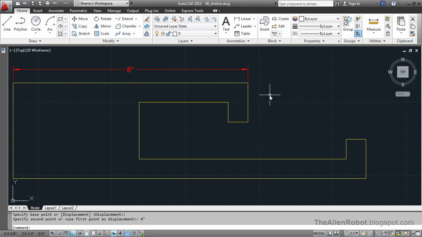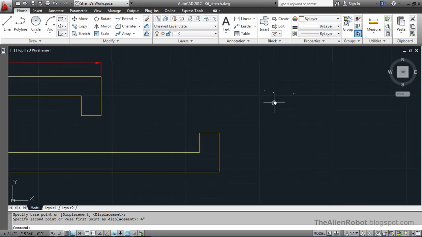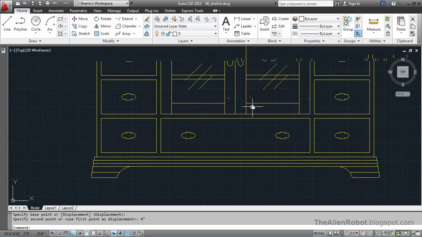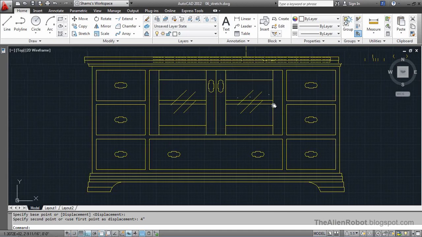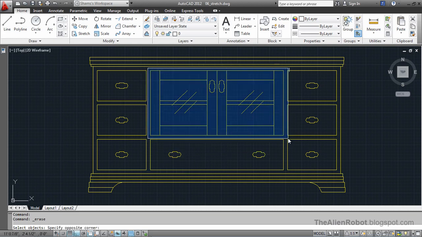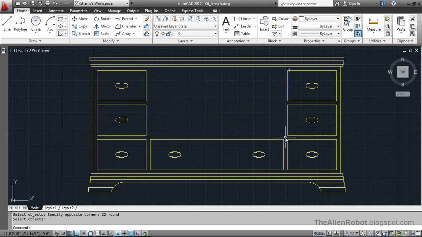Let's use this stretch command on a little more practical example to see what it does. Now I've got a shape of a large cabinet, which I want to turn into a smaller cabinet. But first of all, we're going to have to delete these glass doors and this drawer here. I'm going to launch the erase command and make a window selection around these parts for now and enter.